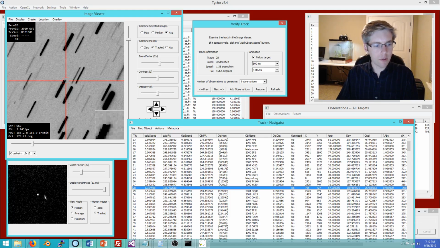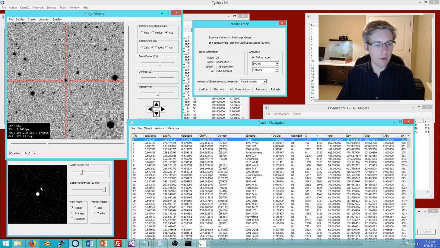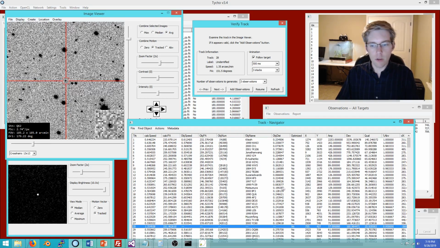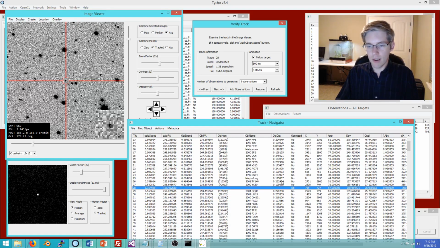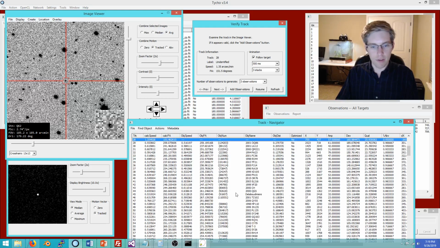And as you can see, it's actually fairly bright. So we didn't even need to have a full 3 hours of imaging time to detect it in the first place. However, it is a good first step. As you can see here, the tracks are sorted by quality, and what that means is that the first track, for example, is very bright in comparison to the one that we were just looking at. So as you go through this list of tracks, they get fainter and fainter. The detections get fainter and fainter.